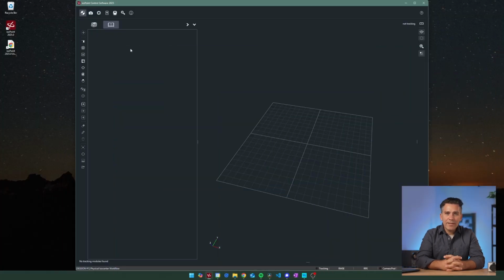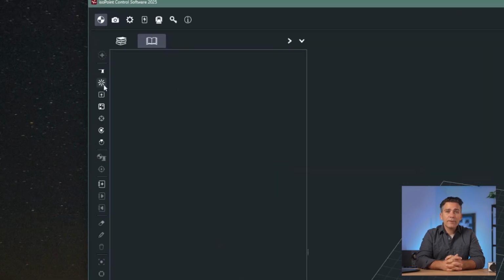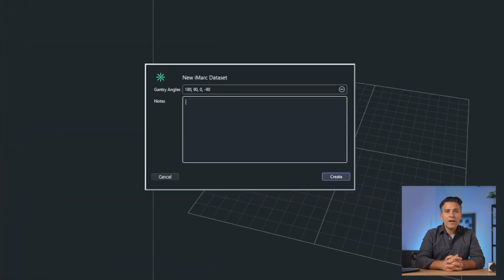So to create an iMarc dataset, click on the New iMarc button here. A dialog will pop up prompting you to input for which gantry angles you want to measure the collimator axes. At a minimum, the 4 cardinal gantry angles are required to accurately determine physical isocenter. To add more angles, simply include another comma-separated value. It's common to add both positive and negative 180 degrees, as this provides insight into the full gantry behavior and helps establish a robust baseline.